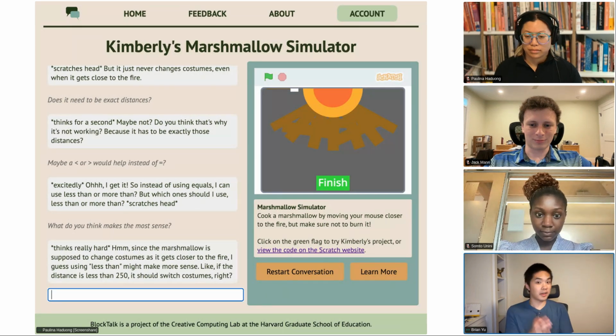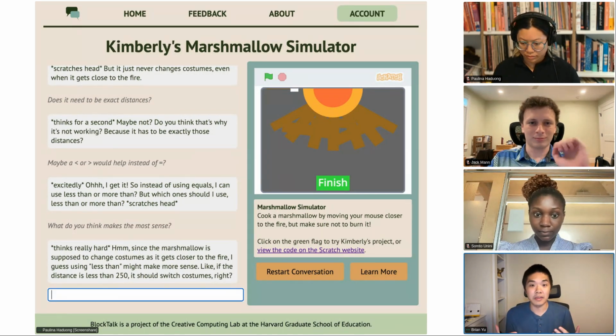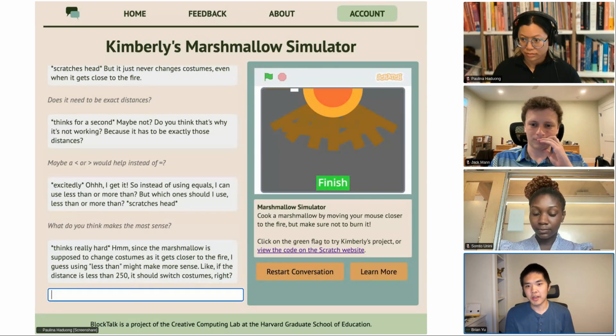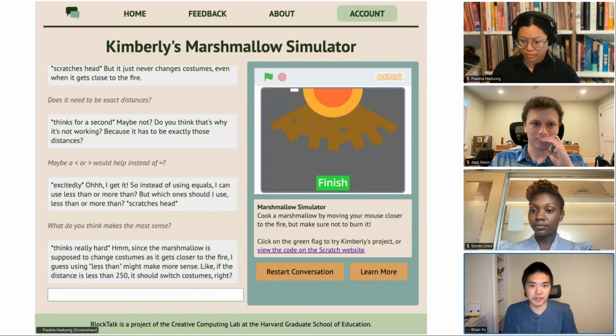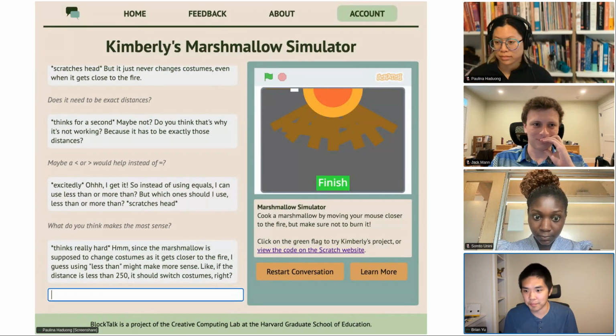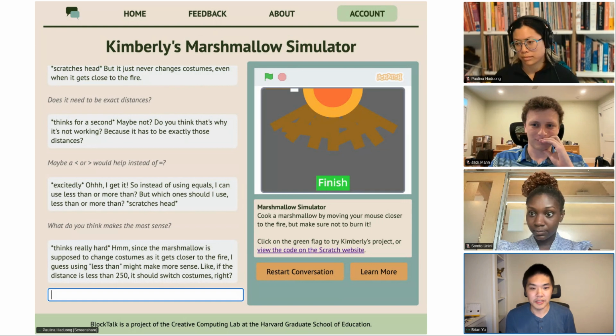Yeah, so this demonstrates some of the different ways that you might interact with BlockTalk. You can provide an answer to a question, but it can also be helpful to ask a follow-up question to see how the student responds, to get the student thinking along the right lines, but to let them come up with the solution on their own. So if the distance is less than 250, it should switch costumes, and that makes sense to me. So why don't we let Kimberly know she's on the right track.